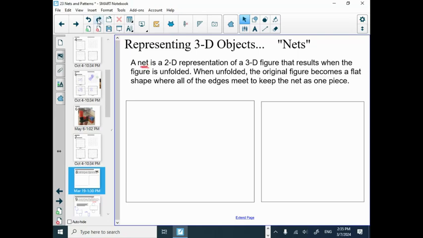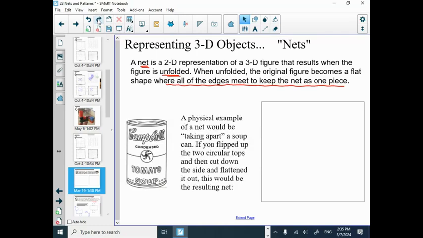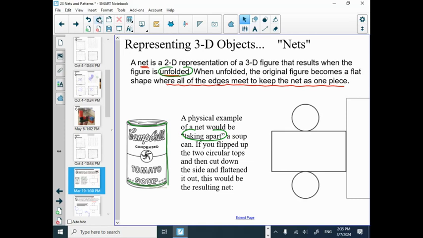So with a net, the key is they're always going to be one piece. Think of a soup can, right? If you were to cut along the top and cut along the bottom and cut along the side and roll it all out, you'd get a shape like that. So that would be a net. Depending on where the lid is attached to the side, it could be anywhere along there. So that'd be the side, that'd be the top, and that'd be the bottom. That's a net of a cylinder.